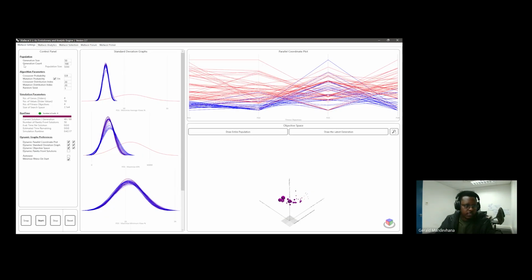When you go to your settings, you have to define the study that you're going to do in terms of the number of generations you're going to run and the size of each generation. Here we have 100 generations, and each generation has a size of 50, so we get a population size of 5,000. And from then you have your algorithm parameters.